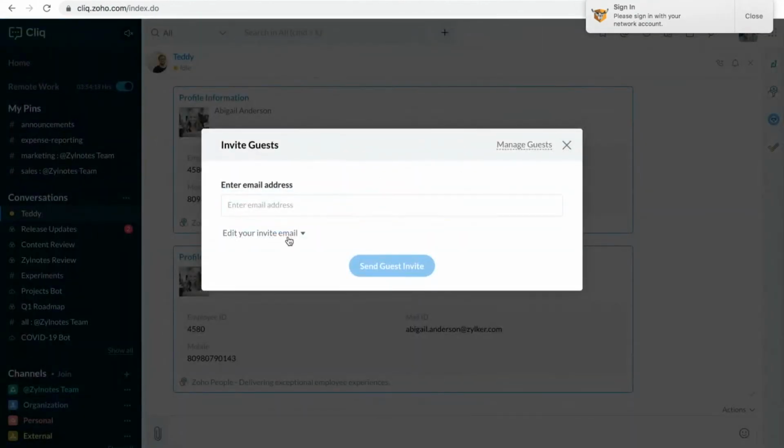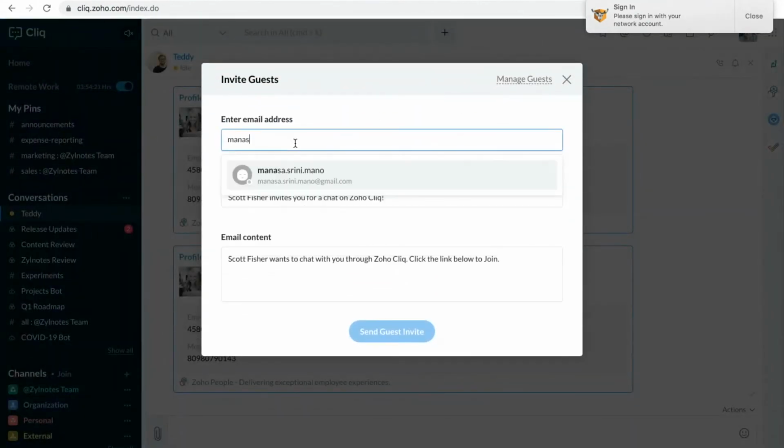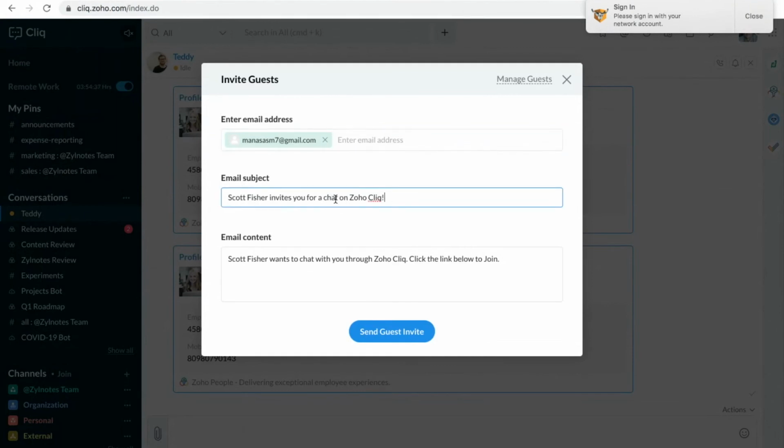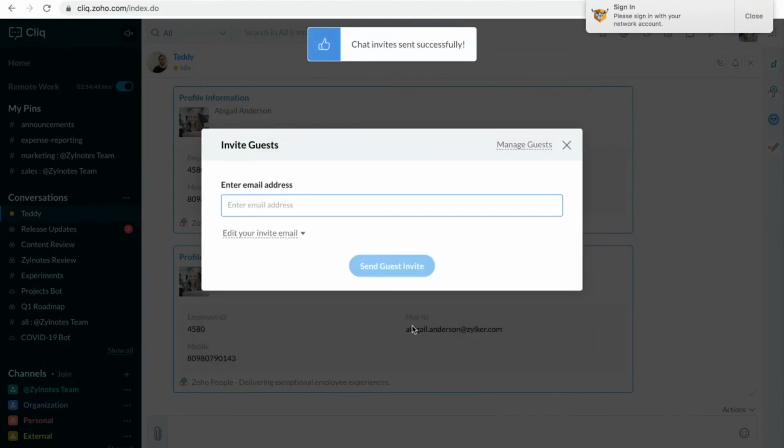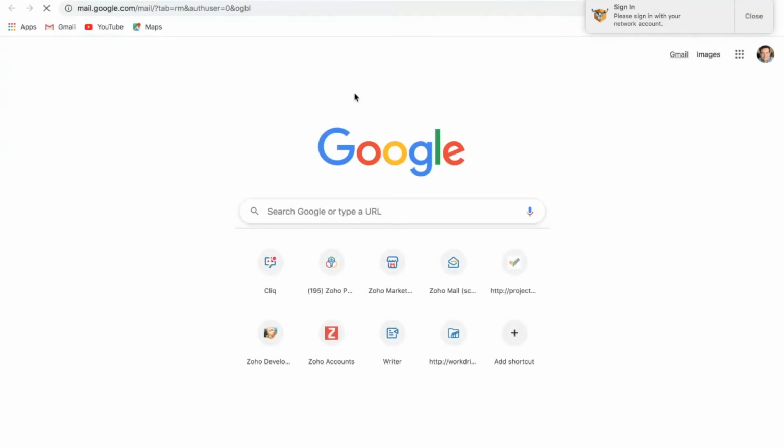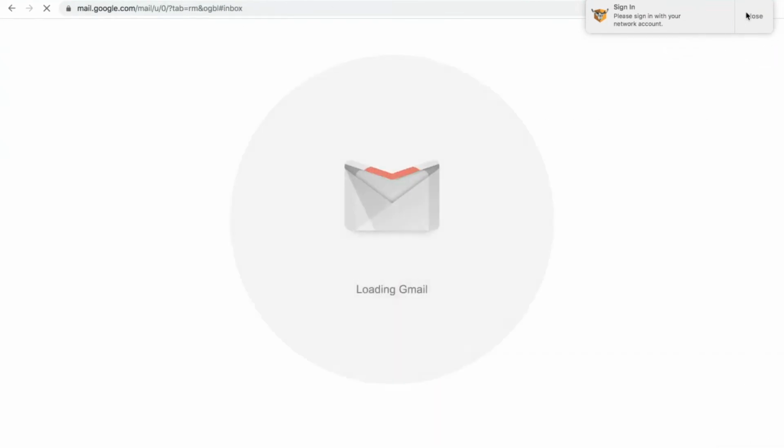So I can choose to enter an email address. I am inviting this user as a guest, and I'm going to edit my email subject: invites you for a chat about Zilker vendors on Zoho Cliq. So click the link below to join, and once you send a guest chat invite, right, you can directly get an invite like so. I've already invited a specific guest here.